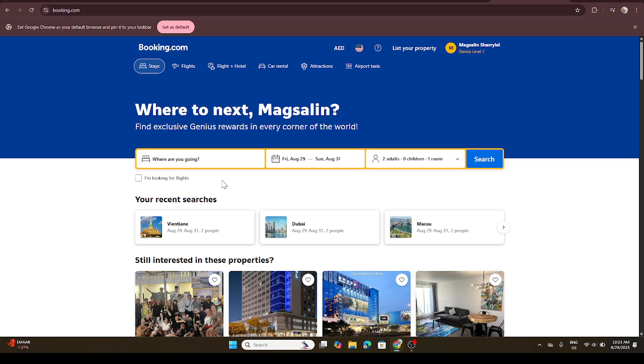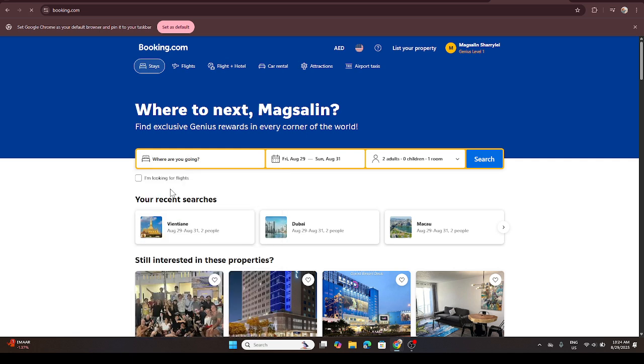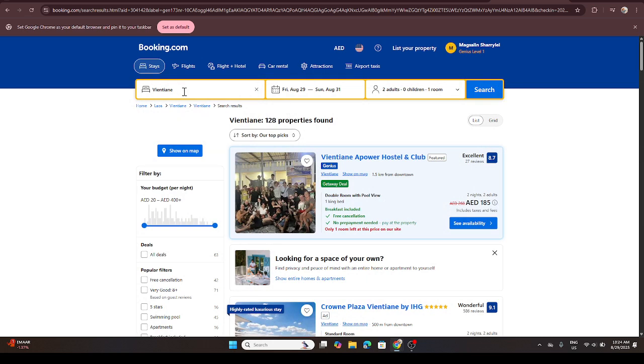First, open up your web browser and head over to Booking.com. This website allows you to book accommodations worldwide, and in the past years, it has become one of the most user-friendly platforms for travelers. Once you're on the home page, you'll see a search bar where you can type in your preferred destination. Let's go with Vientiane this time. Just type the city name into the search bar and hit enter. With Vientiane selected, the page will refresh, highlighting accommodations available in that area.